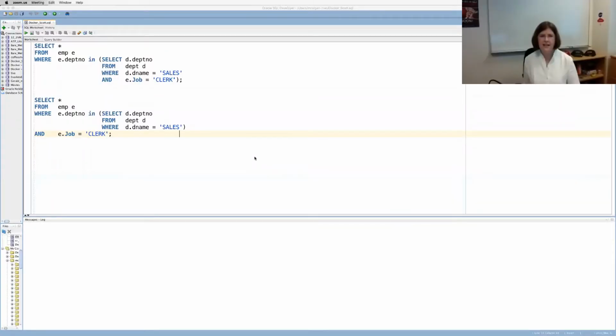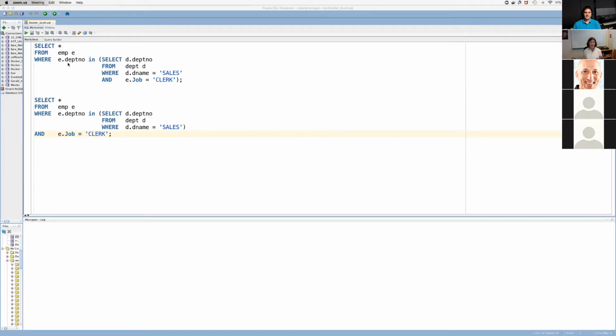Let me go ahead and share my screen so that hopefully you can now see my SQL Developer environment. I think I've managed to transcribe the question you just asked me, Gerald. So: select star from EMP, where the department number on the employees table is in a subquery, which selects department number from dept, where the dname is equal to sales, but the job column from the employees table is equal to clerk.